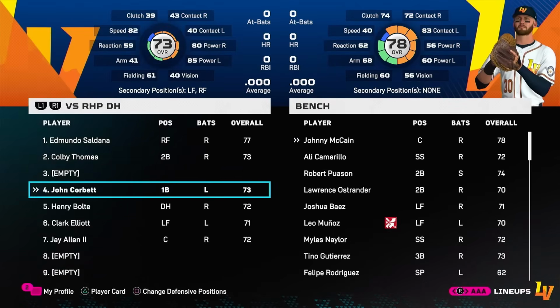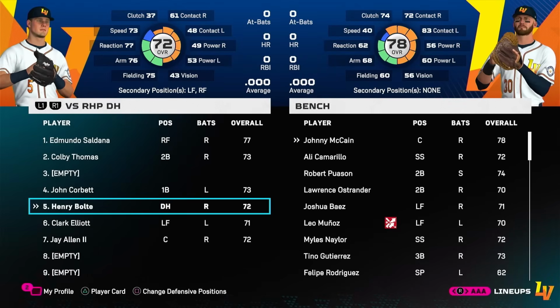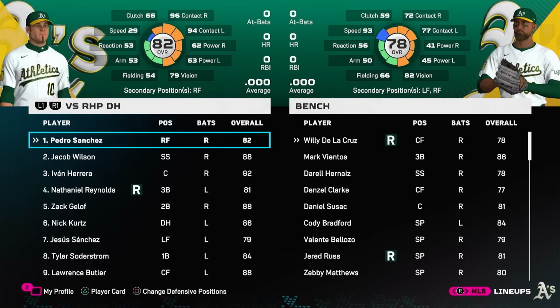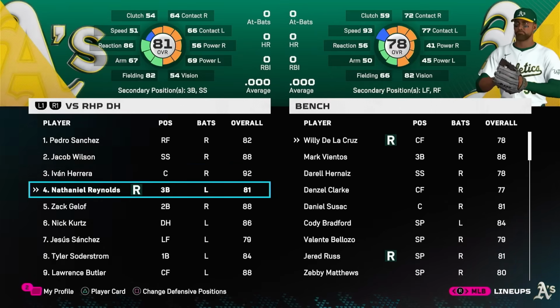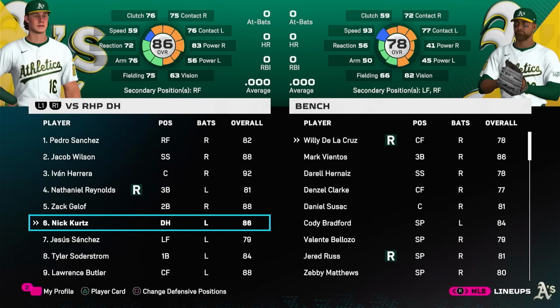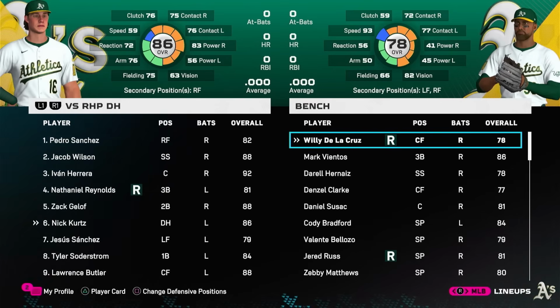And I got a AAA third baseman who might be able to take the spot of Vientos next year, because we never really drafted a third baseman over this time period. And so we're going to see Nathaniel Reynolds this season. Nick Kurtz is finally going to get his shot to come up and actually play again now.